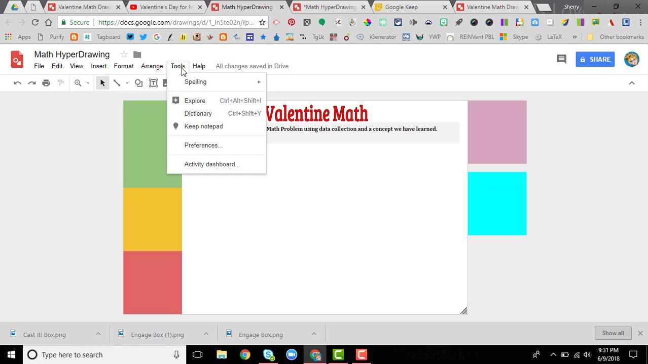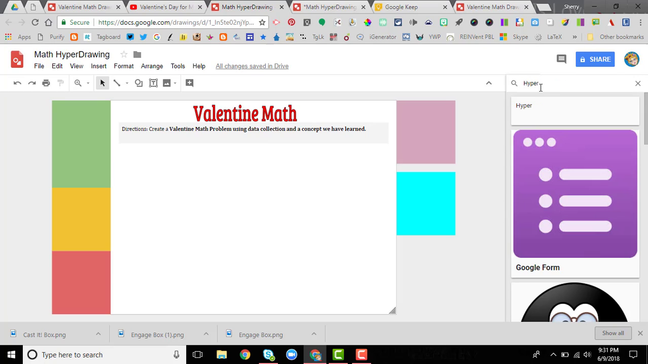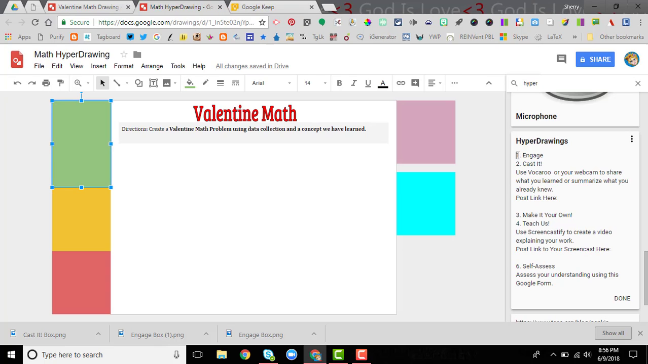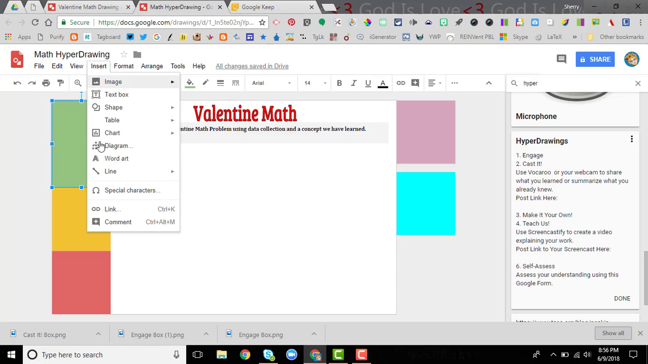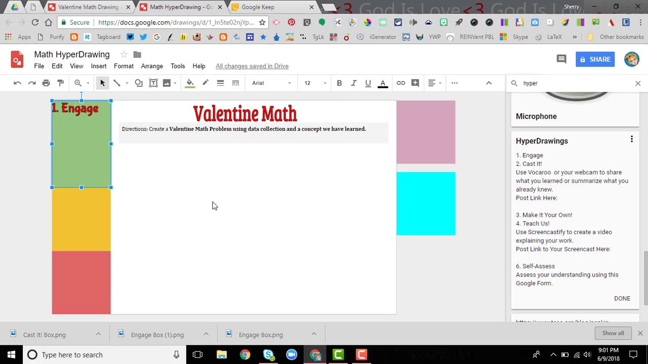Now I'll go to Tools and Keep Notepad to search for my label Hyper and find things that I use on a regular basis in HyperDocs. So I'm going to copy some text here, and I'll come over here and I want to add word art. Paste that in. I formatted the color, resized, and positioned my text.